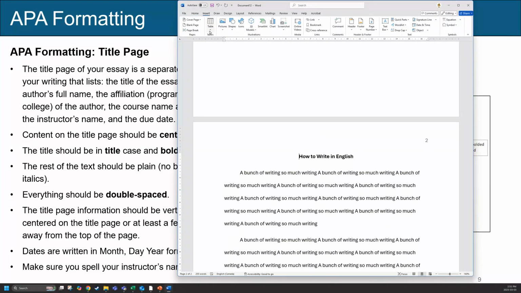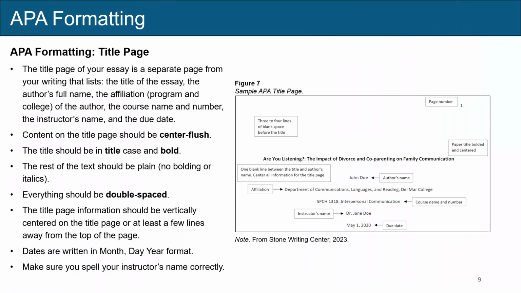So do take advantage of that page break function because many students aren't aware that they can use that. They're trying to do weird spacing before they submit or hitting enter a bunch of times. Use the page break, so much easier. And again, on the APA website, there are examples of how title pages should look.